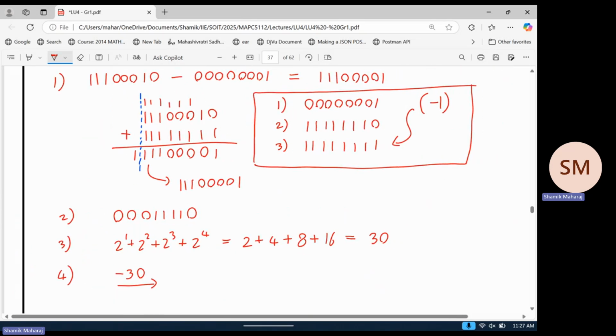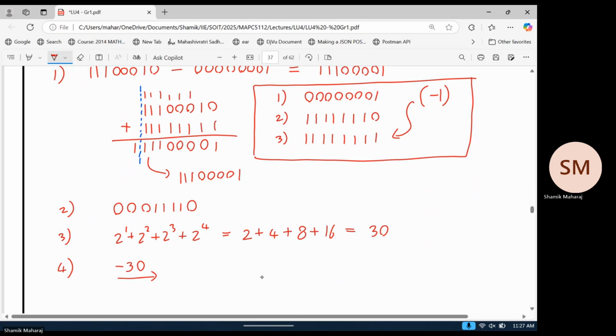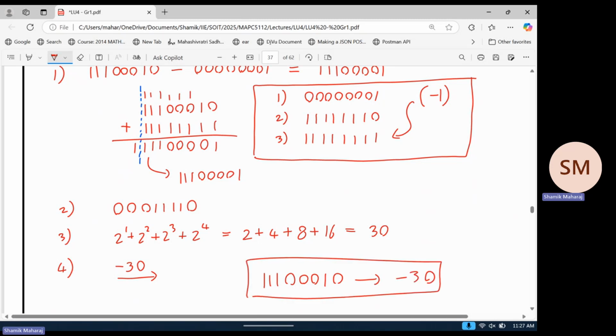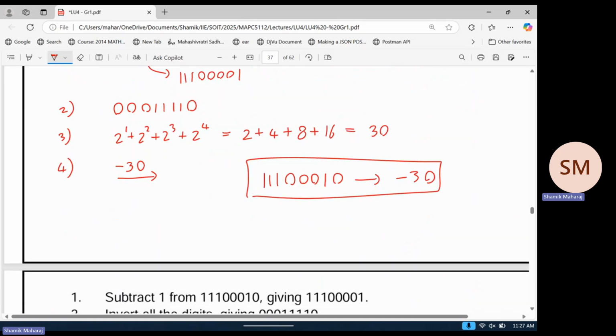Just to recap, we started with 11100010, and this gives us negative 30. That's the 2's complement version of negative 30. This is what a computer would see, and it would recognize that it's negative 30.